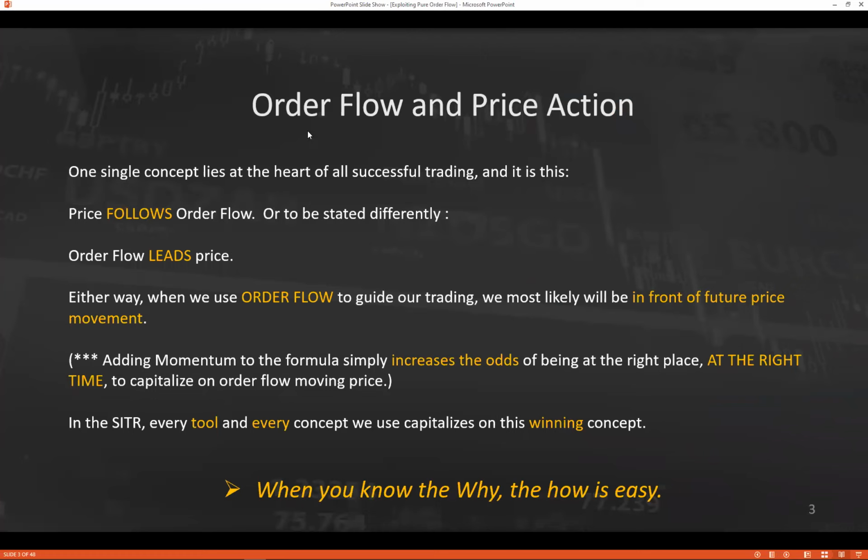As a setup, order flow and price action: my belief, and most successful traders' belief, is that one single concept lies at the heart of all successful short-term trading, and that is price follows order flow. We could state it differently: order flow leads price. Either way, when we use order flow to guide our trading, we find ourselves in front of future price movement most of the time. I'm going to show you how our members are doing it in the room.